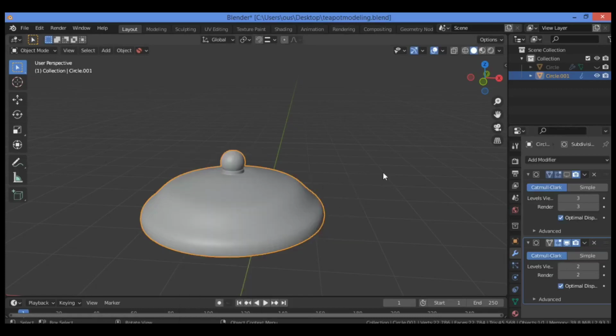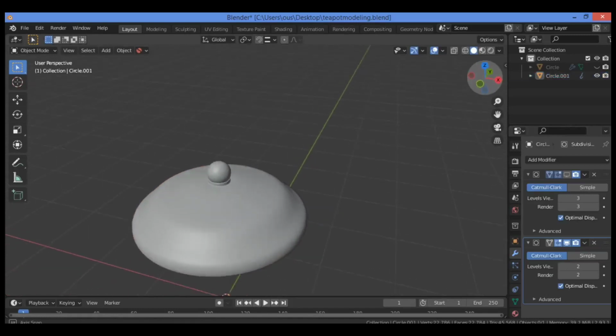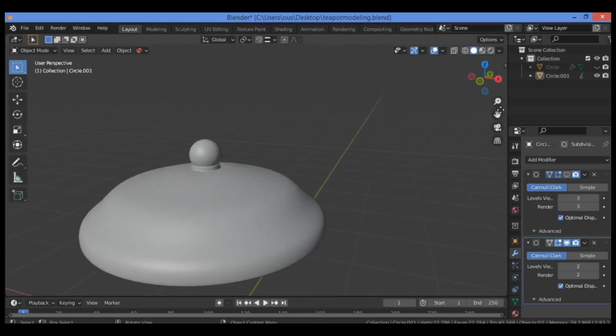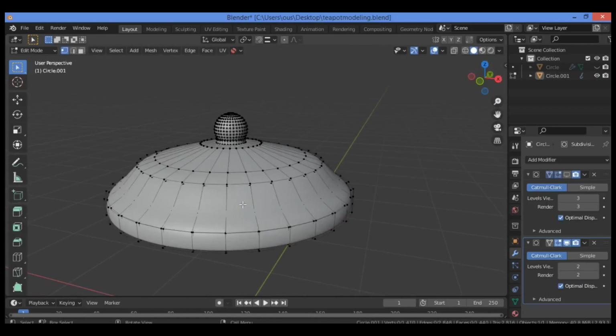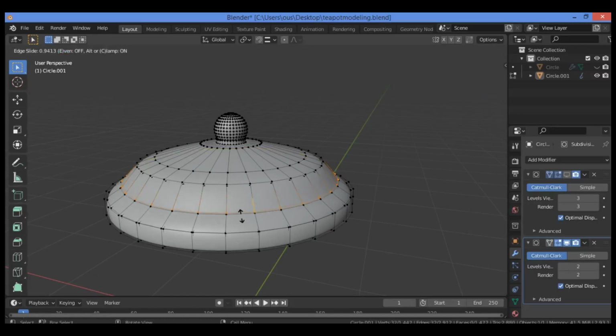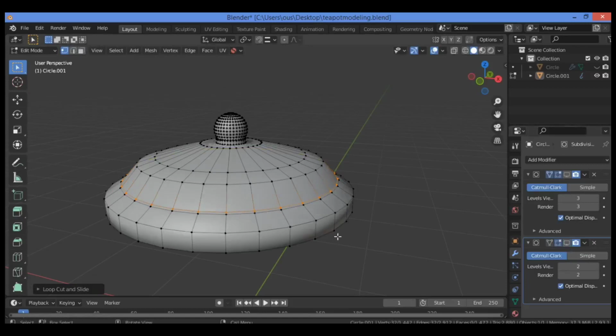Then shade smooth. Also, let me take just a look at this. So let's add some loop cuts. Ctrl R, and bring it a tiny bit just close to this. You can disable the subdivision surface modifier because it may make some shading issues.